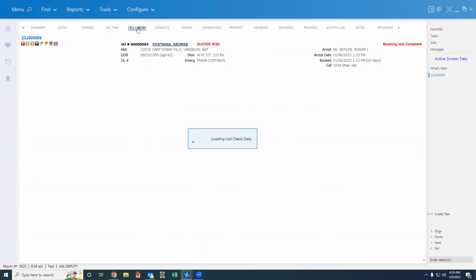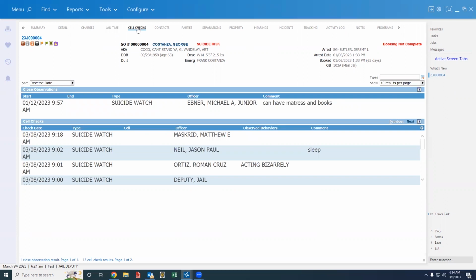Moving on to cell checks. Cell checks is a brief overview of the type of close observation or watch that an inmate may be on. On this one, you see that he is on a suicide watch. Below the close observation type, you will see the cell checks that have been conducted on this record. It will give a brief description of the behavior that has been logged, as well as any comments, if any exist.